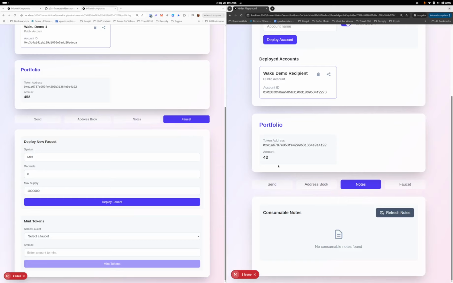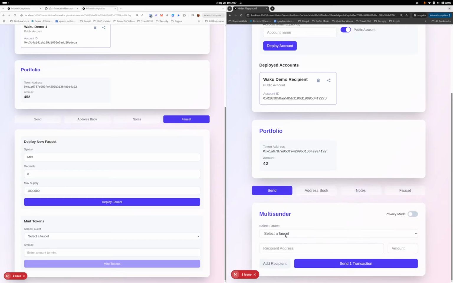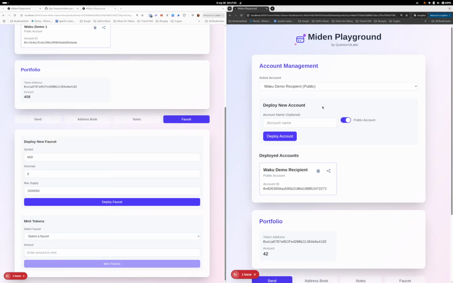I can see in my portfolio that I have this. So I should be able to. I can't. So the UI does not really support this. I can only send from the faucets that I have, and I can't send tokens that I have here. That's okay. That's the limitation of a UI, probably not a limitation of the implementation. I've shown what I wanted to show.